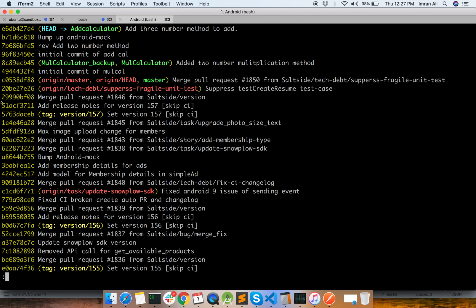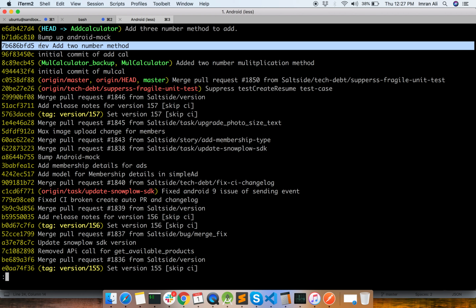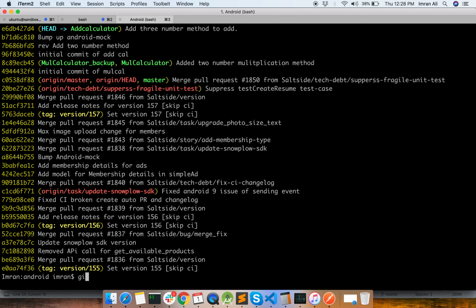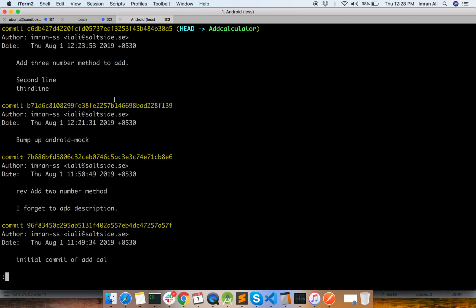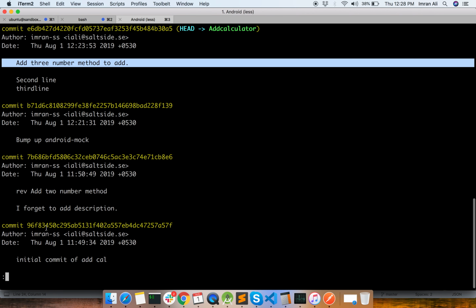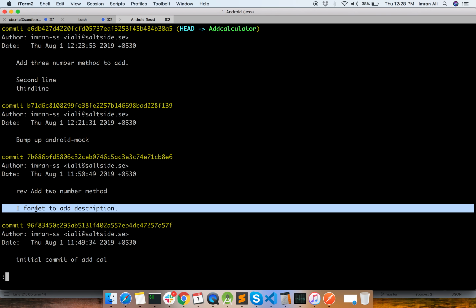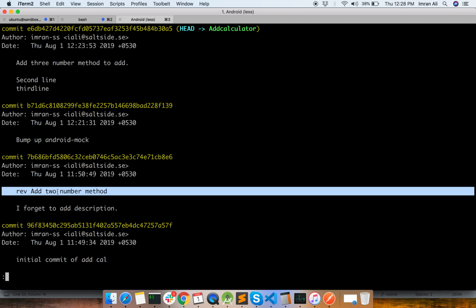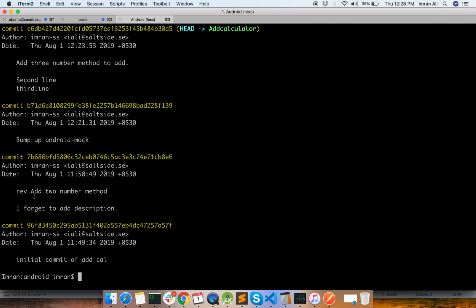Now what will happen? git log --oneline. It has changed, it's revised this. It's updated the commit message, I forgot to add description. So I said one line, right? git log will give you the complete log here, and oneline will give you only the first line. But it changes the history as well on top of all the commits.